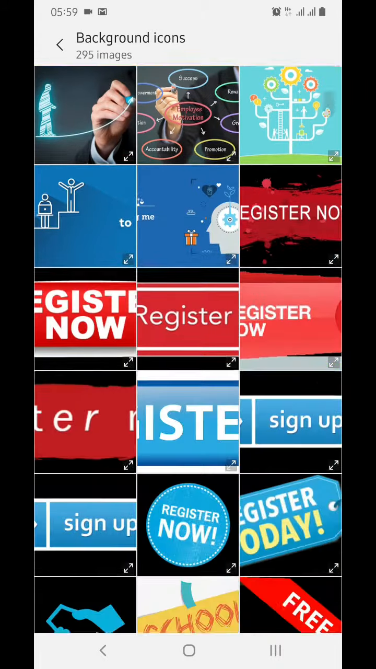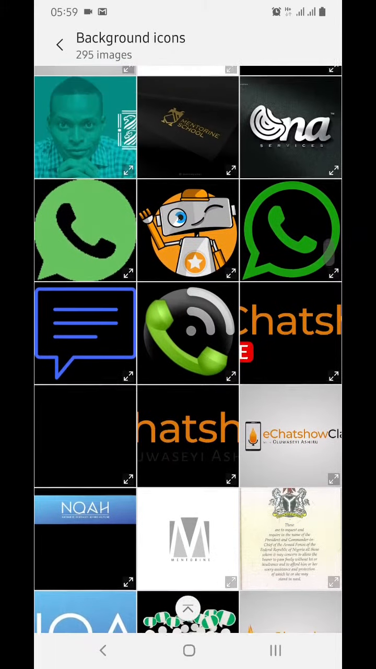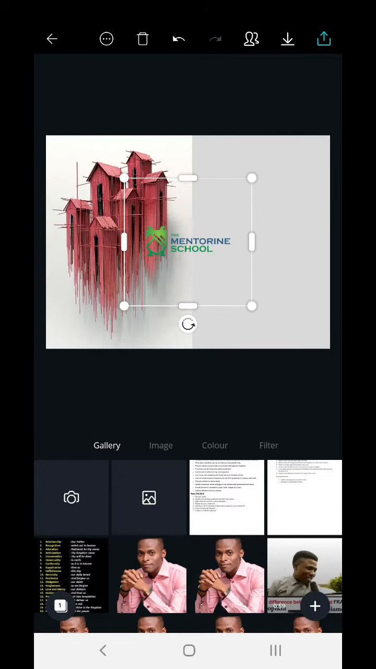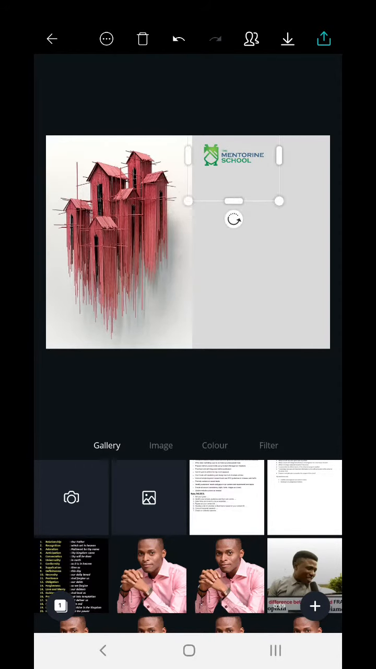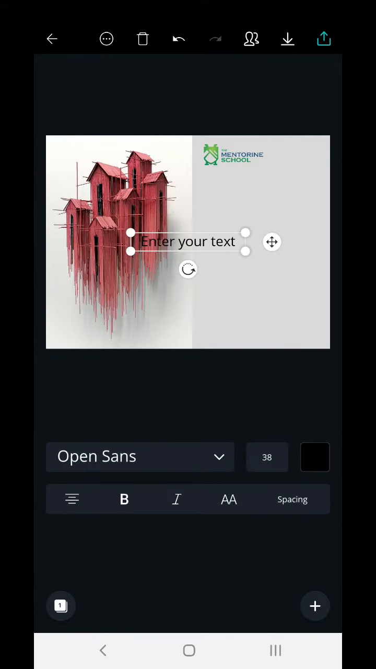So go in, then I'm going straight, I'm looking for mentoring. I mentioned that yesterday. So this is my mentoring transparent PNG file. So I pick it up, then scratch it and put it somewhere here. Yes, that way. Then I come back here again, press text and click. I can then write presents.